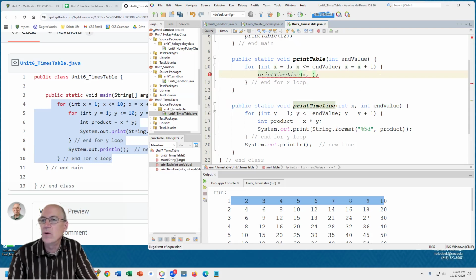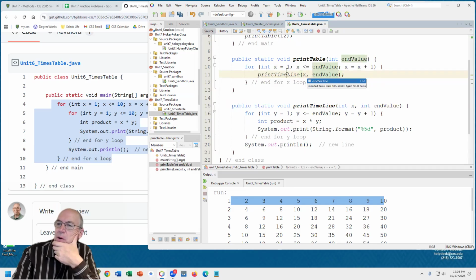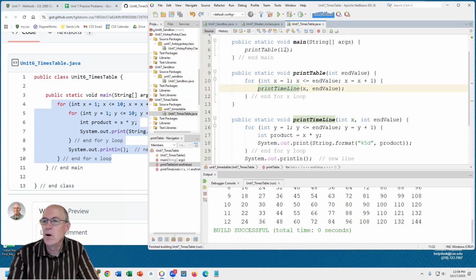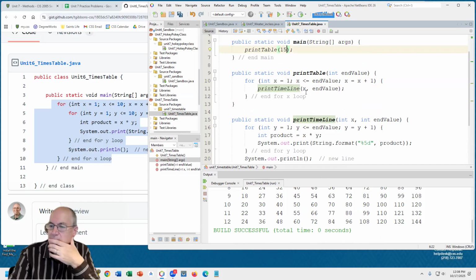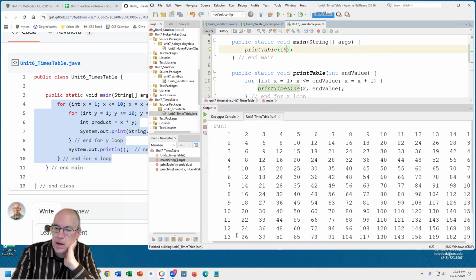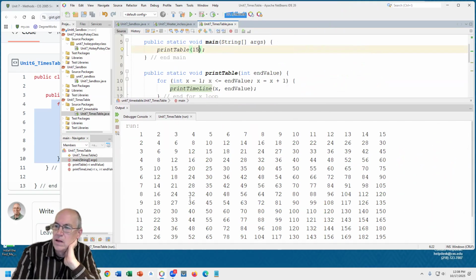But again, I want to use whatever we passed up here. So I want to use the ending value here that I've gotten. I was passed the ending value. I want to send it on to the next routine also. So now if I do 12, let's do 15. See if it'll work. I change it to 15 and run it. Okay. There, it should print off the timetables from 1 to 15 on each line and the 1 to 15 on each row, or 15 rows for that.